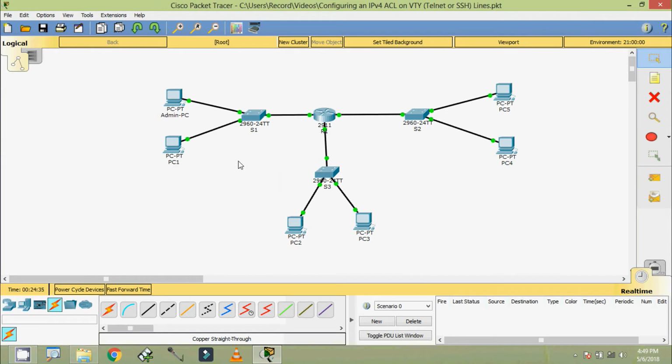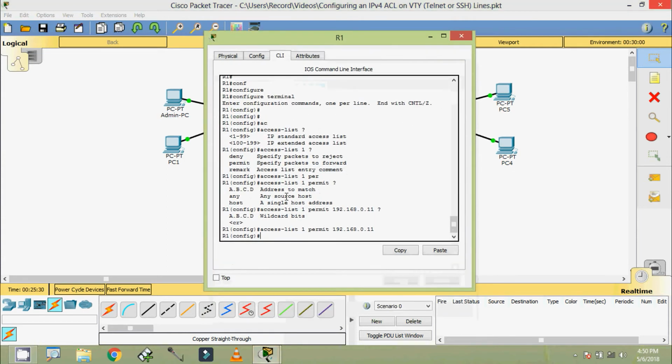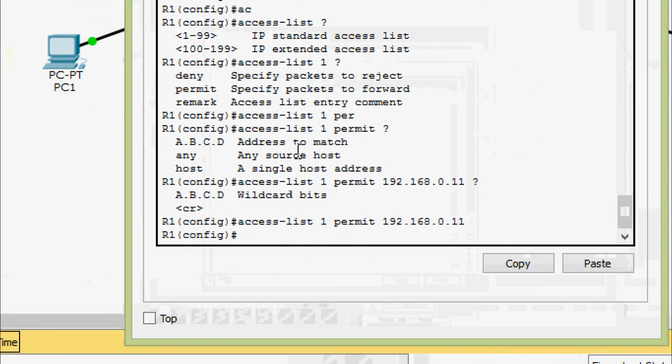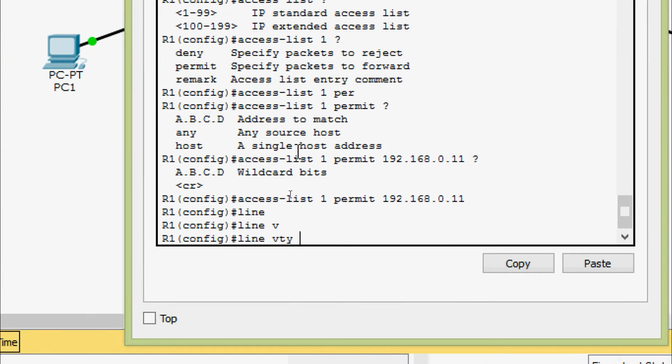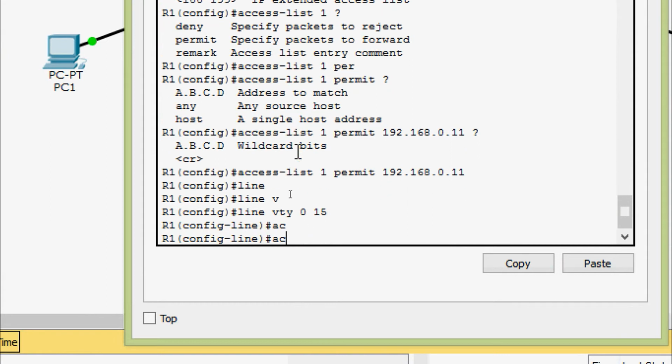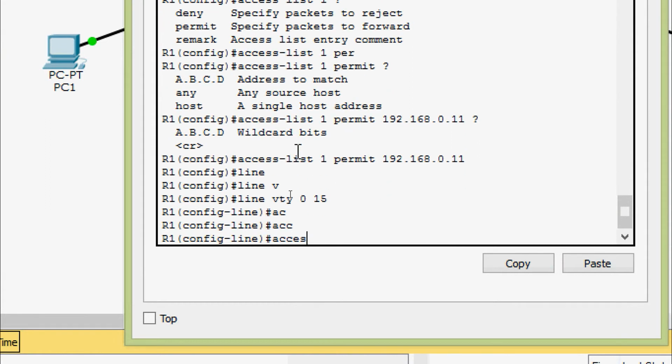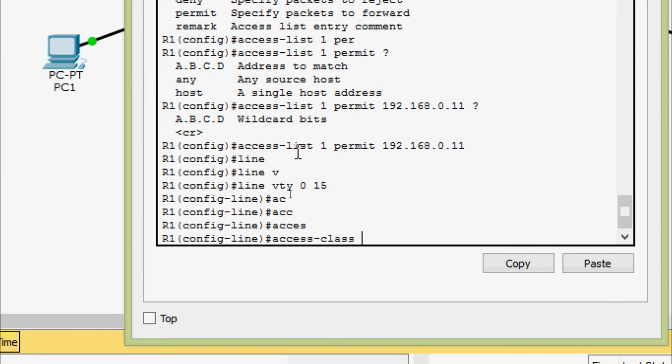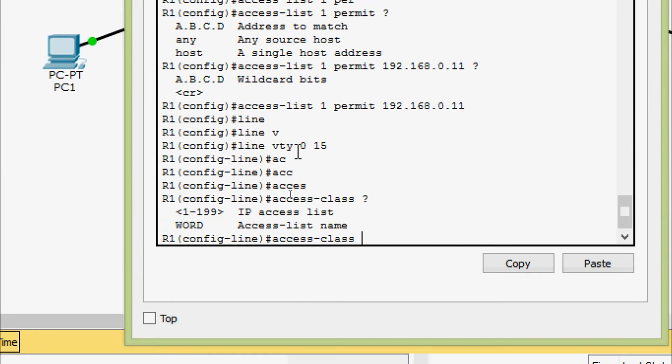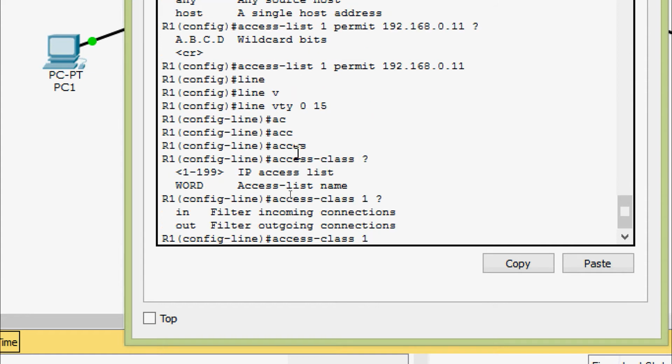or SSH. Next, we have to implement this access list 1 that we created on this router R1's VTY lines. We will do that next. Coming to R1, we have to go to line VTY. We will start from 0 to 15, all the lines here we used, and here we are going to give access class, and here we can see IP access list. So what we created is 1, and here we have to give in, to filter incoming connections.